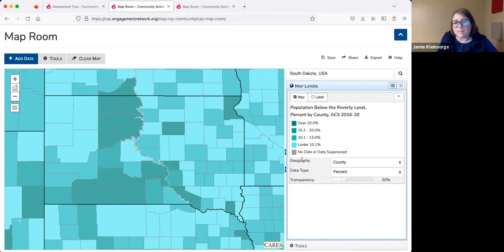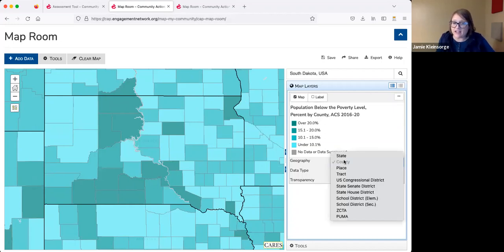To turn on those labels. Many of our layers are also available at multiple geographies, like I had mentioned previously. So you'll see a layer like this is available at county, place, which is cities and towns, tract, congressional districts, state, house, and senate districts, school districts. Anytime you see ZICTA or ZCTA, that is going to be zip code level data. So the Z means zip. And then PUMAs are public use micro areas, and they aren't used very often.